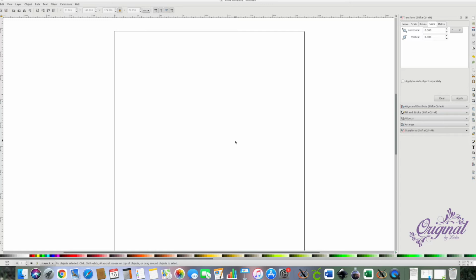Today I decided to share with you how you can upload an SVG file with text to Cricut Design Space. Usually the Cricut will not allow you, but I found a way, and why not share it with you. So yeah, let's get started.